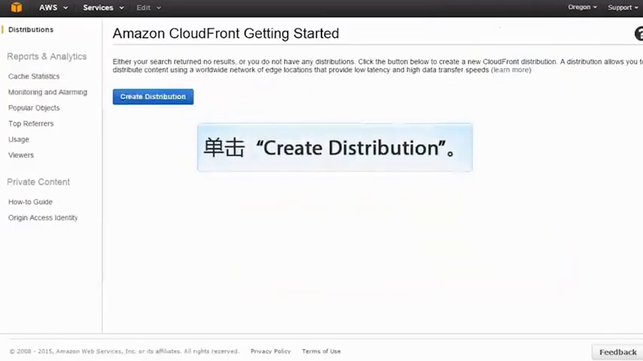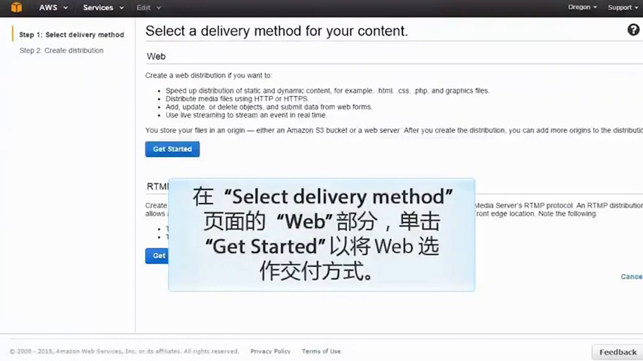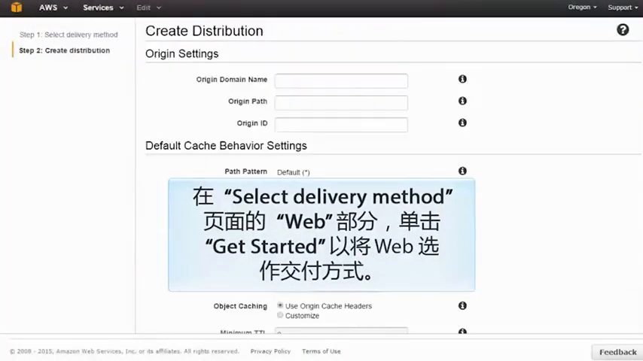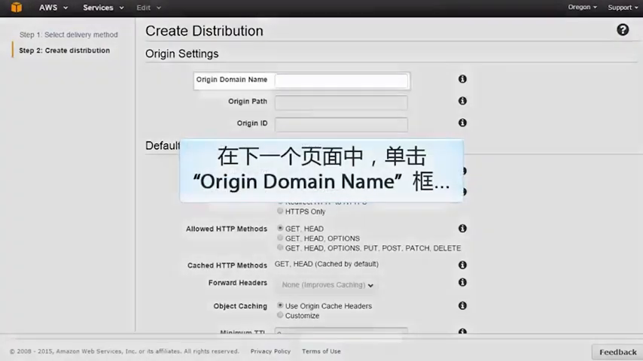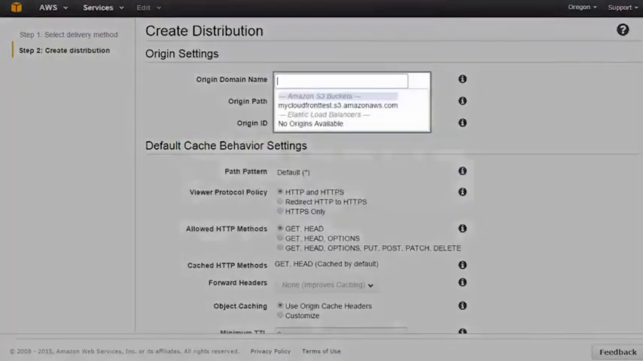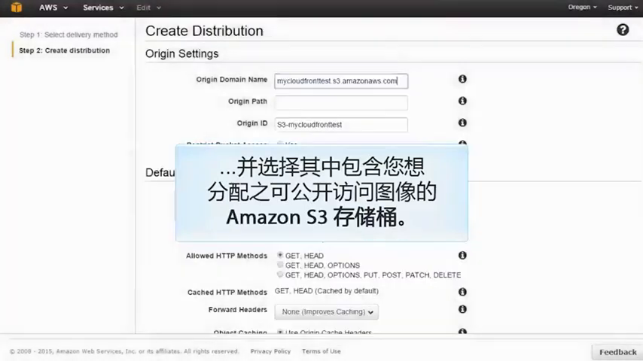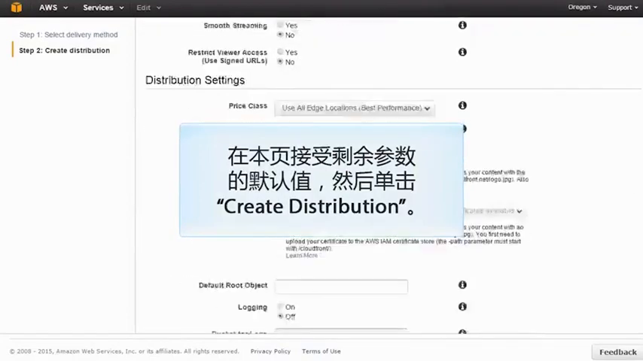Click Create Distribution. On the Select Delivery Method page, in the Web section, click Get Started to select Web as the delivery method. On the next page, click in the Origin Domain Name box and select your Amazon S3 bucket that contains a publicly accessible image that you want to distribute. Accept the default values for the rest of the parameters on this page, and click Create Distribution.